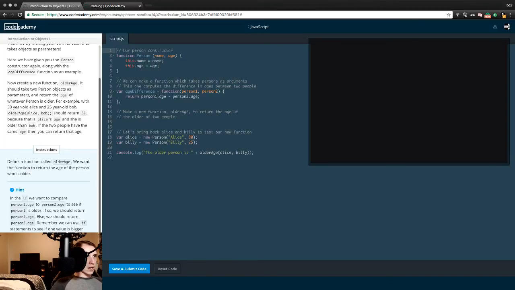Define a function called older age. We want the function to return the age of the person who is older. Well, it'll just be an if-else statement. That's not too bad. Hint: in the if, we want to compare person 1 to person 2 to see if person 1 is older. If so, we should return person 1's age, else we should return person 2.age. Remember, we can use the if statement to see if one value is bigger than the other. Fantastic.